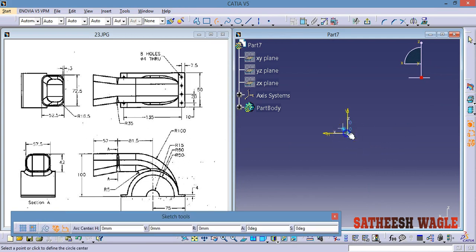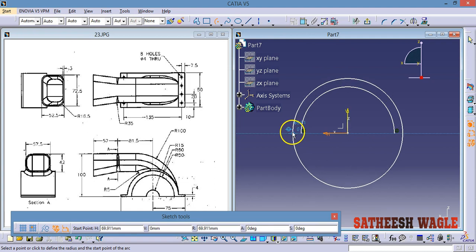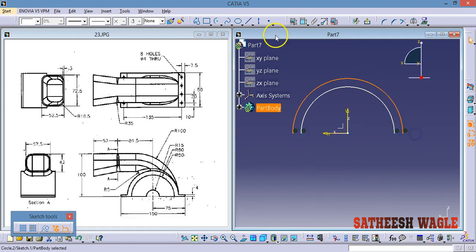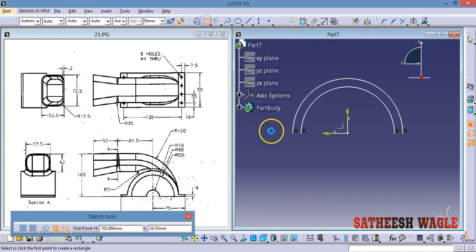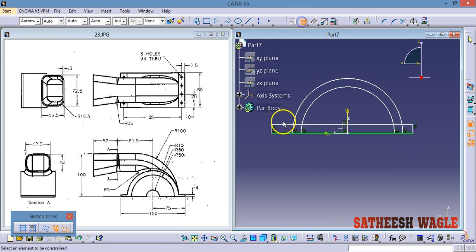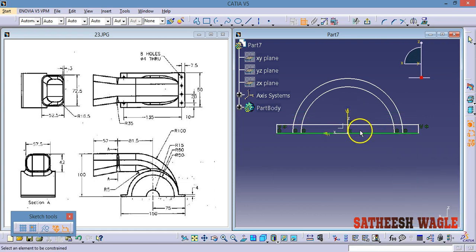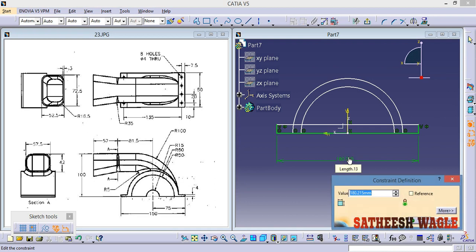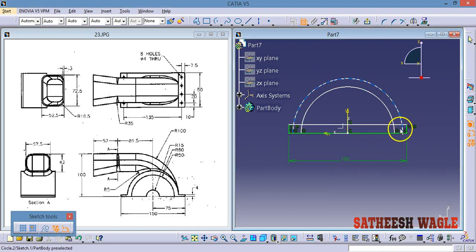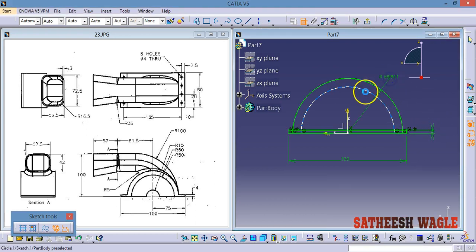Okay, create one more circle like this, similar to this. Okay, we'll create one more rectangle here. So like this I'll create. I'll make symmetry with respect to this. The total width is 150. Okay, the height is 4 mm. The radius here you can give, it's 50.